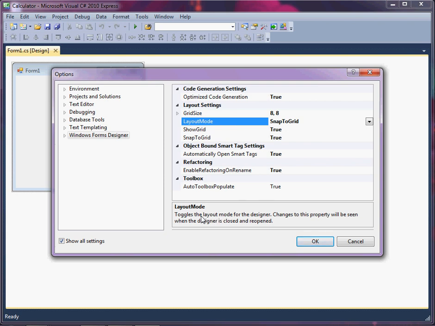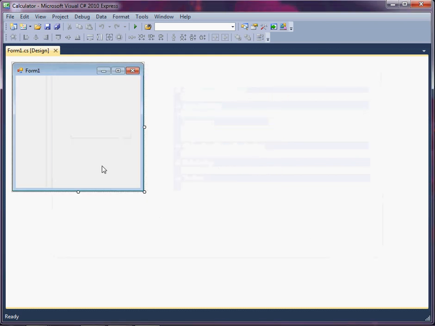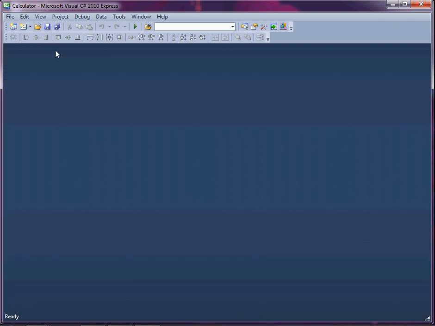Now, down here it says, for layout mode, toggles the layout mode for the designer. Changes to this property will be seen when the designer is closed and reopened. So when we click OK, notice I still don't have grid lines. This is my designer, my design view. If I close it just like it said, now to make it show back up, I want to go to Solution Explorer, which I need to open anyway.